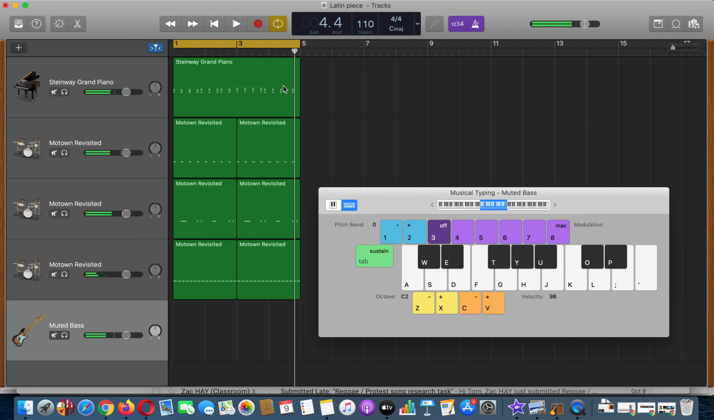Okay, so let's try and record something in, and then we may find ourselves editing it a bit. So we're going to turn this loop off, make sure at the start by pressing return, or moving this tracker back to the beginning, and then press record.